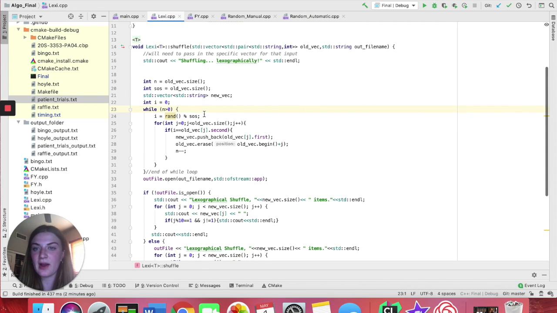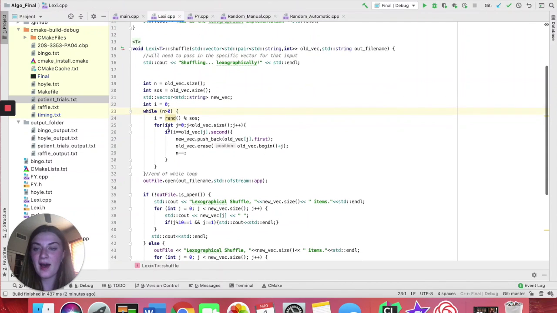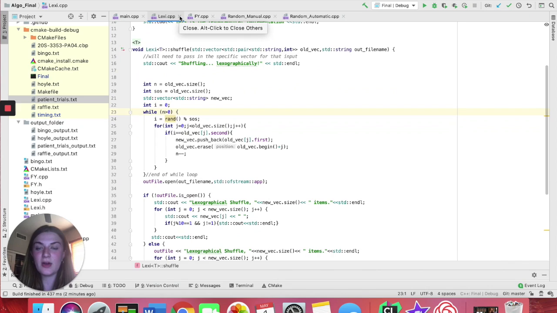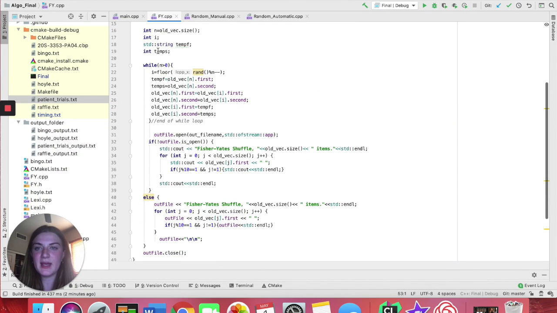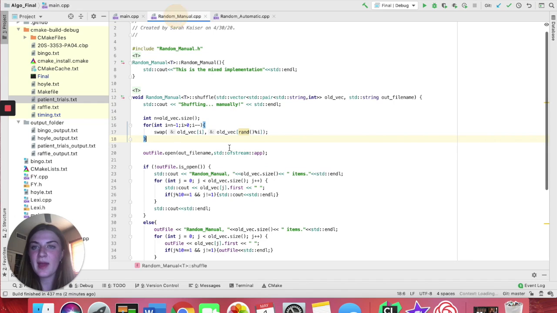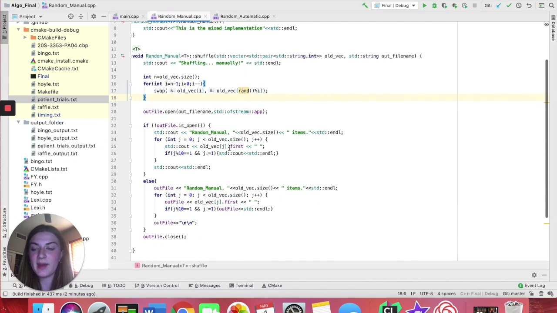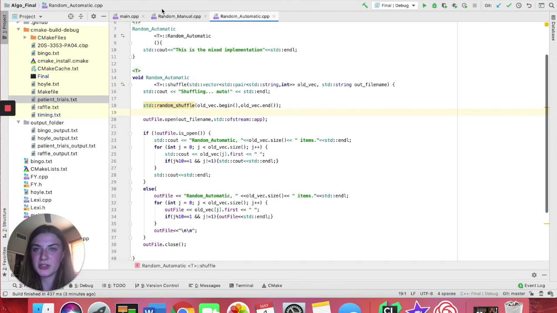So we have our lexicographical, which should be the slowest, and this is that one I showed first in the card shuffle earlier. This is our Fisher-Yates shuffle, so this is going to be the second video I showed, so you can see that they're swapping each of the card values as we go through. And then we have our random manual. This is, again, the manual implementation of the random shuffle program. This uses the swap function. And then we have our random automatic, which is going to be basically the same thing as random manual, but it's done automatically through the random shuffle function in the std library.